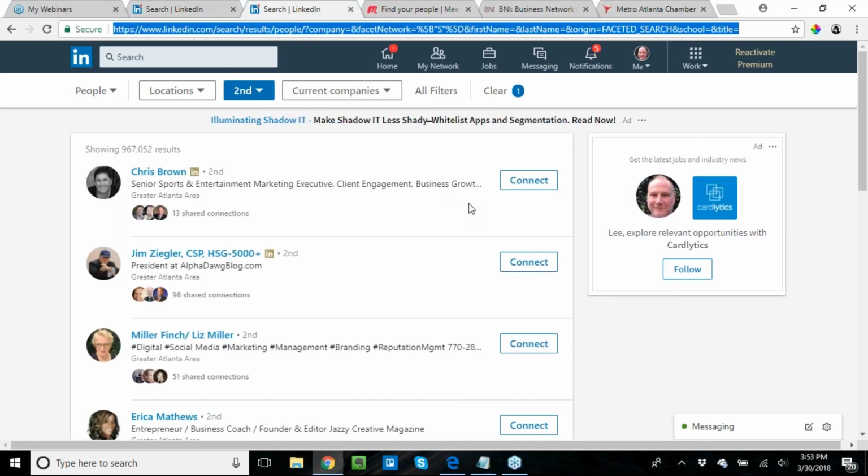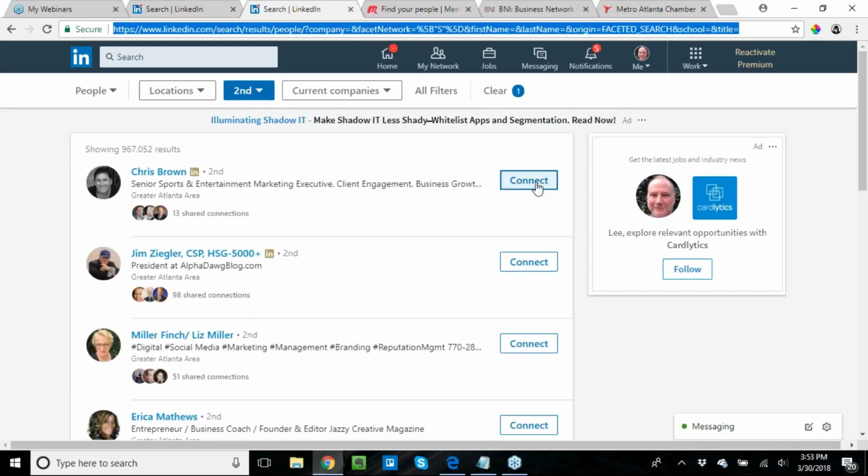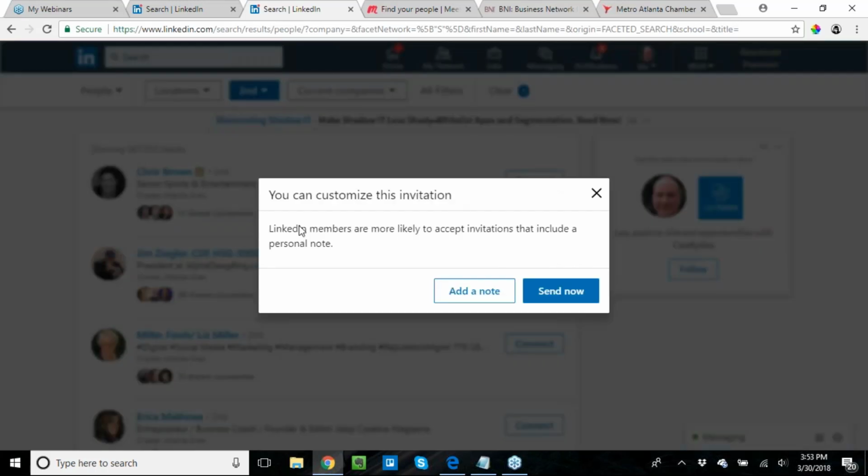Second tier connections. I can't send Chris a message. I can send him an email. Okay, again, but you get a very limited number of those, and you need to be doing a lot more of what I'm teaching you right now. This is covered in the training, but I'm trying to simplify it for you. But I can't message Chris in the same way that I could message Anthony. But I can ask him if he wants to get connected. Okay? So he's a senior sports entertainment marketing executive. And so I could go here, right?